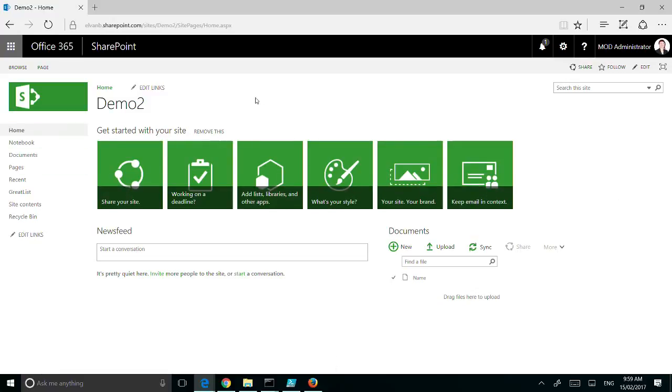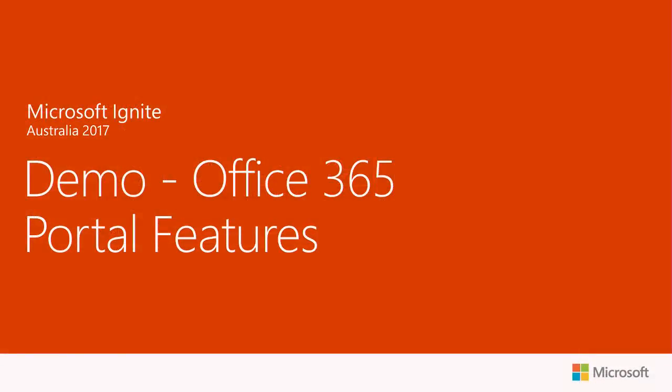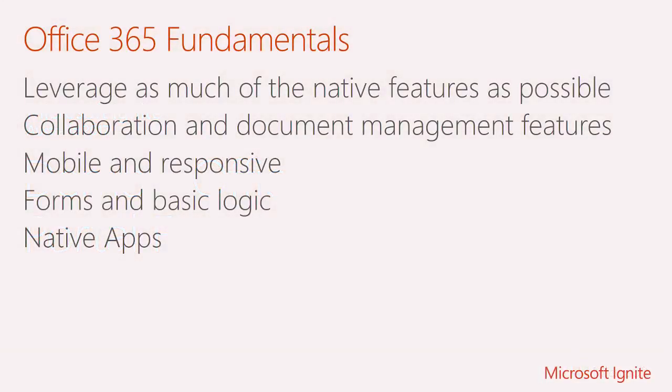All right, so we'll switch back from our demo to the slides. Okay, that was pretty standard Office 365 stuff, and that's really good for a lot of my customers. We've got the ability to leverage a lot of the native features, and you always want to do that as much as possible. Do not build something that's already in the product.